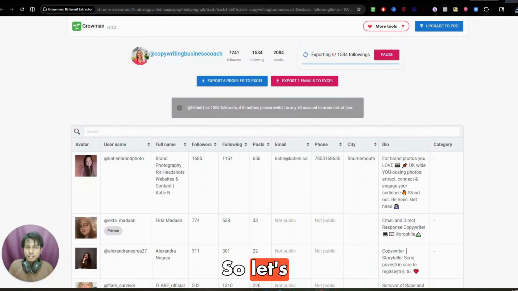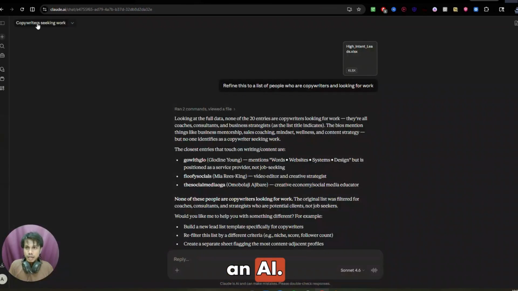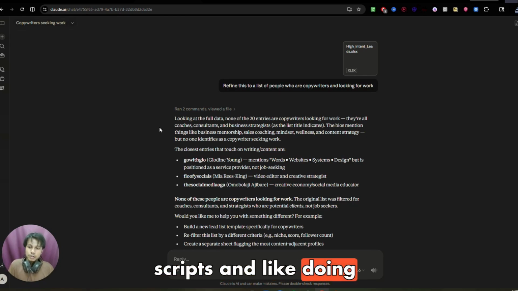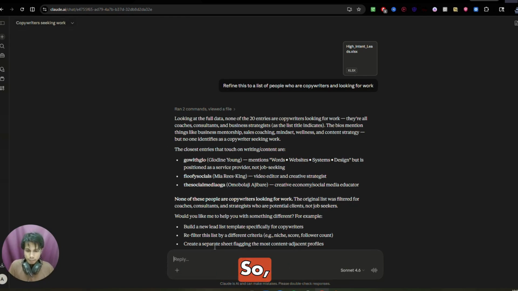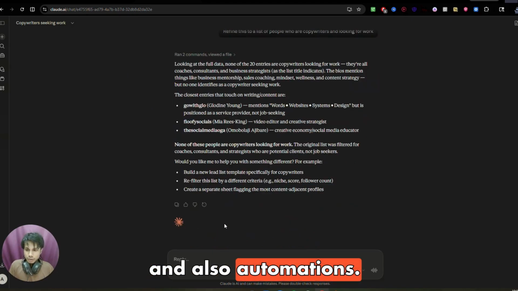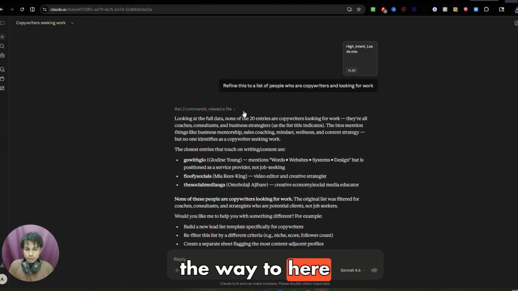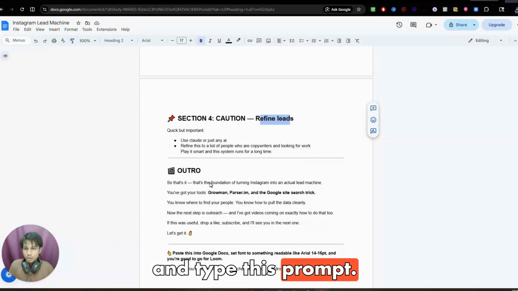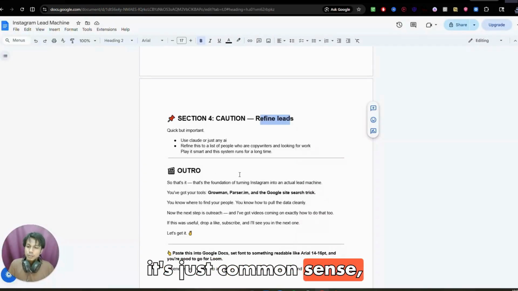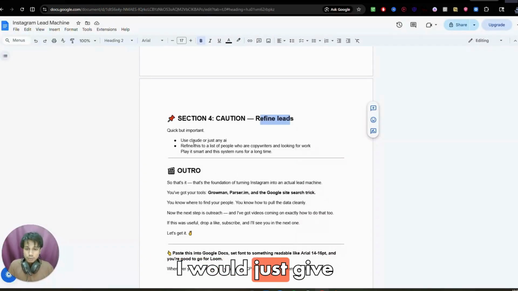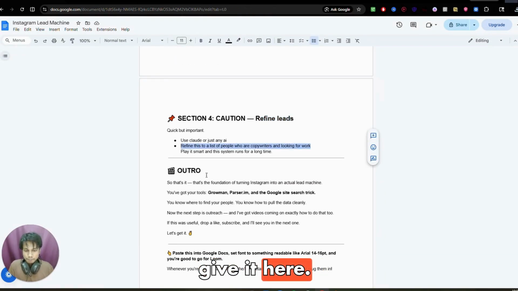So let's just come all the way over to an AI. I am using Claude. You could use Gemini, but I'm going to stick to Claude because it's just good with scripts and doing its database thing, and also automations. So just come all the way to here and type this prompt. It's just common sense, but I would just give it whatever.